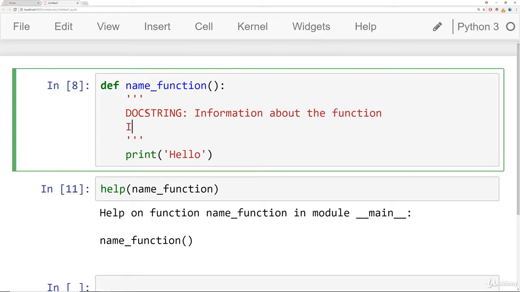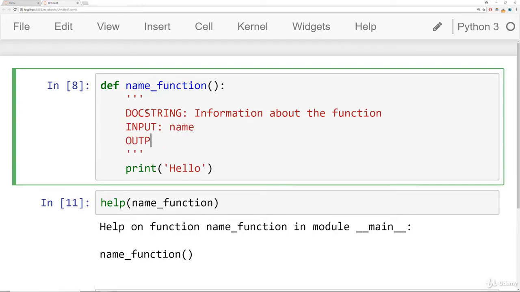And good things to put in here are expected inputs. So something like input is name, and then something like output could be hello. And right now we actually don't have any input, so we could say no input. But you get the idea.